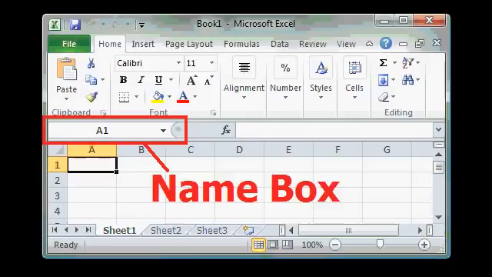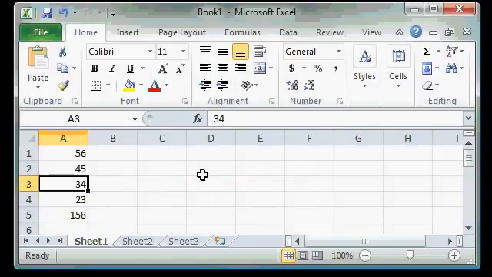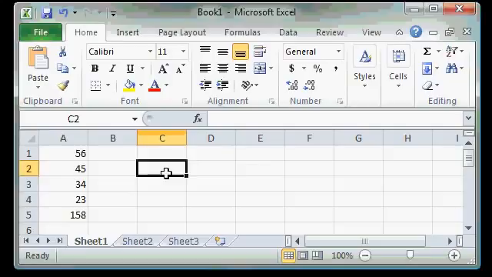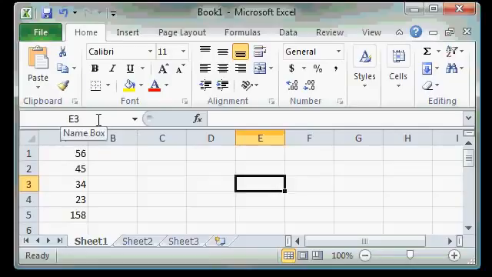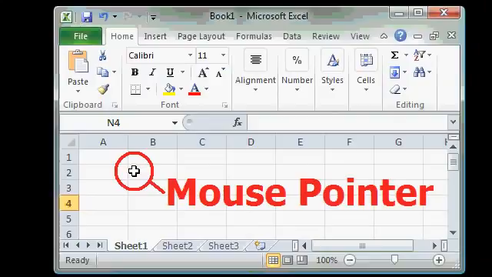You'll find the name of the current cell in the name box. You can see as I move from cell to cell, the value in the name box changes. Right now it says C2. Over here it says E3. That's the name box right here. And later on, I'll show you how you can actually name your own cells.